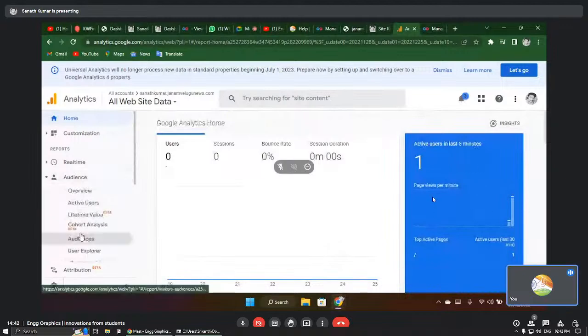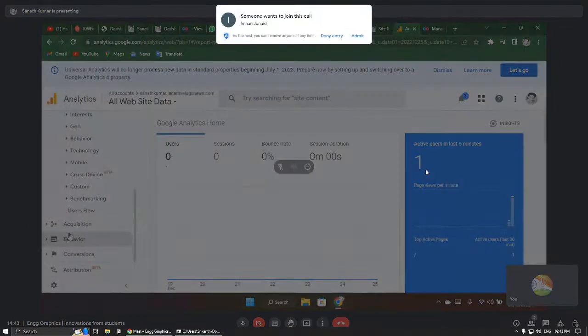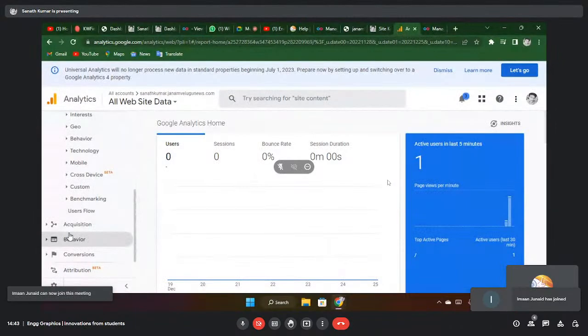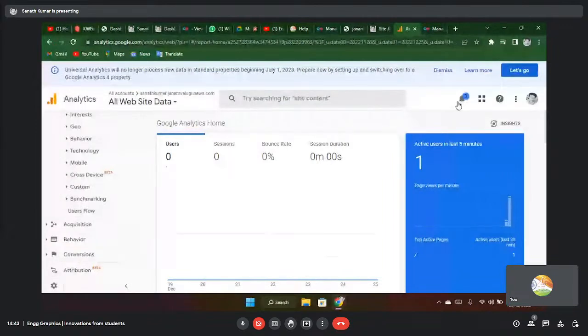If the same person is refreshing it many times, it will just count as one user. If the same person refreshes many times, it counts as impressions. Impressions means the number of times the site has been shown. Apart from impressions, we have users. Users means the number of people. In AdSense, the money is generated according to impressions only.